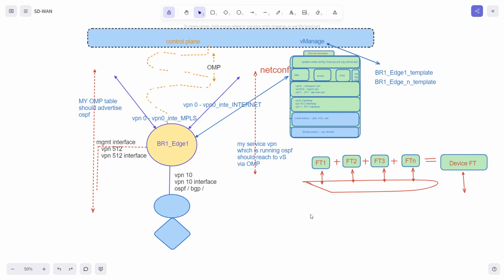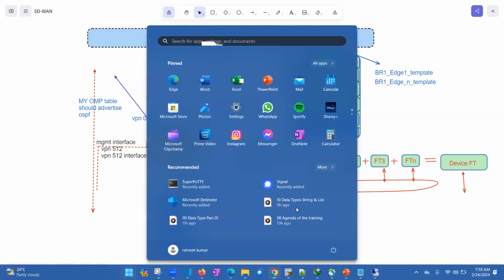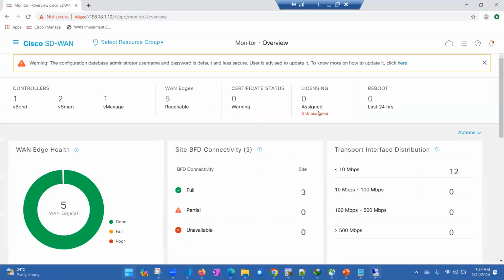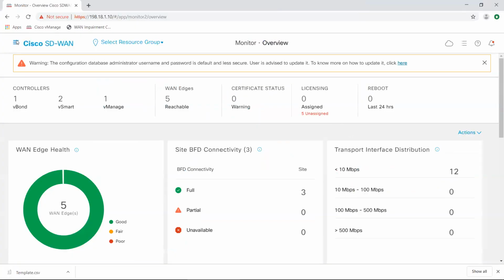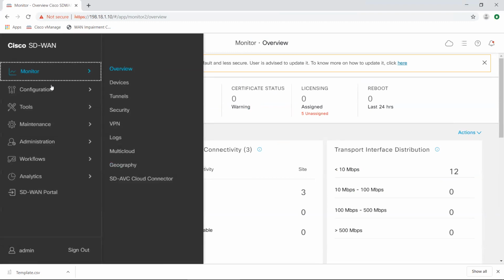Okay, so let's do it. What we'll do is create one template for data center 1 vEdge 1. So let's do that. Let's go ahead, and we need the configuration for that.